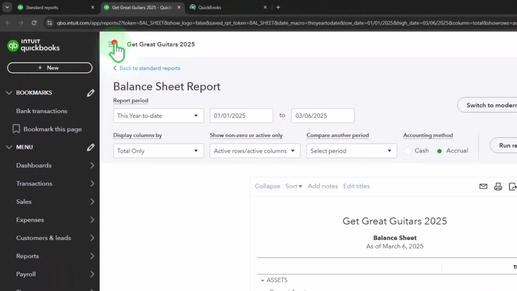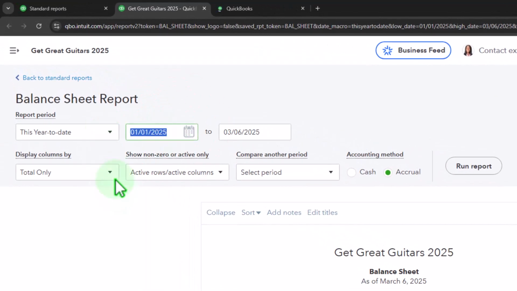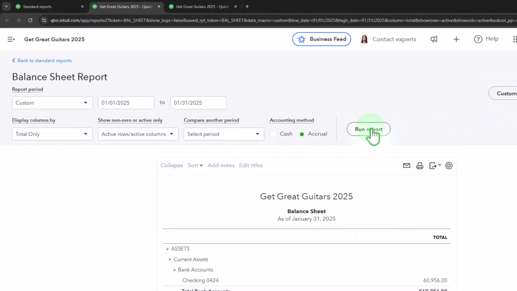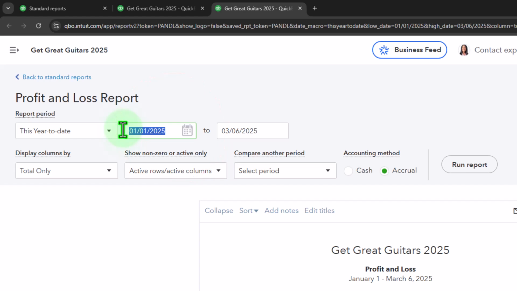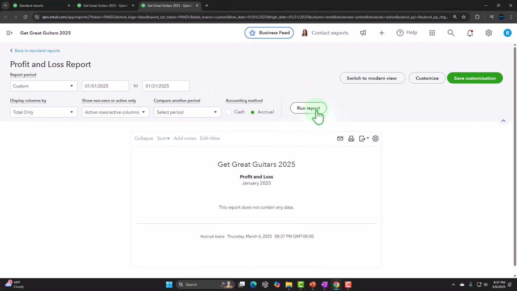Tapping to the right, close in the hamburger, changing the range for 1 month time frame, 01/01/25, 01/31/25. Run it so we can refresh it. Tapping to the right, close in the hamburger, doing this again, even though there's nothing in the income statement yet, but we're getting there. We're going to actually start selling stuff. 01/01/25 tab, 01/31/25 tab. Run it to refresh it.